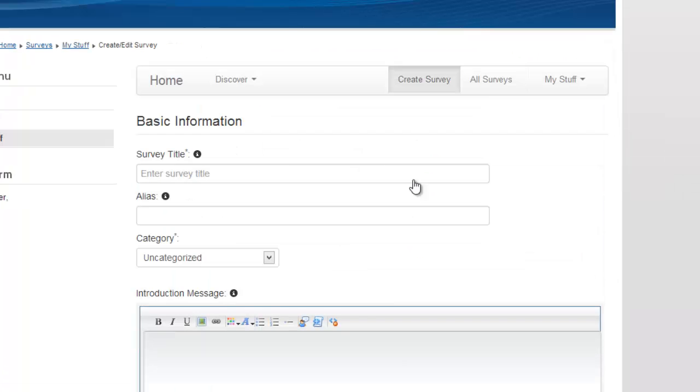The create survey, all surveys, my stuff buttons are displayed only to registered users and with proper permission set in the permission settings. If you have not assigned create permission for this user group, you will not be shown the create survey button. Similarly, if you have not set manage permission, you will not see the all surveys button. So that's all about the surveys.